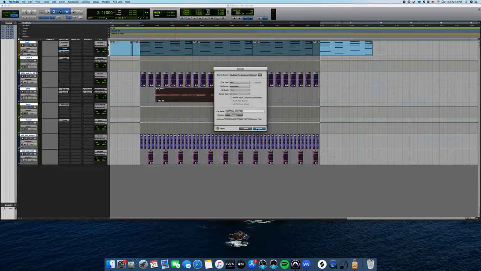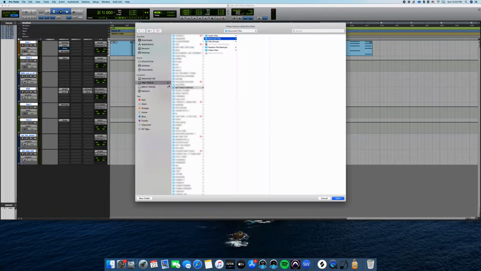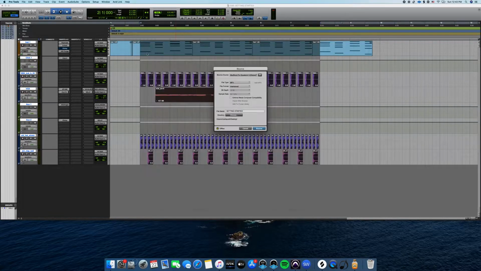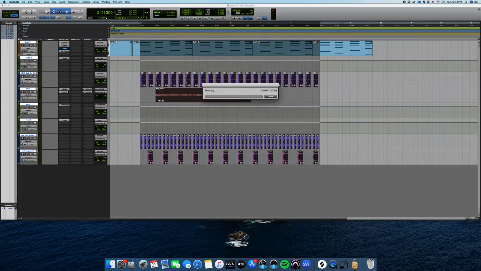Getting started. Make sure that it's at the same location where you know you're going to get it at your computer. I'm going to bounce it to the desktop. Bouncing. And there you go, it's bouncing. You go to your desktop, and there it is right there.